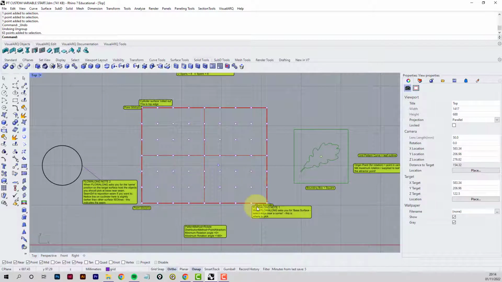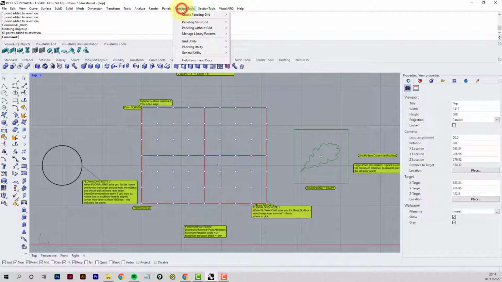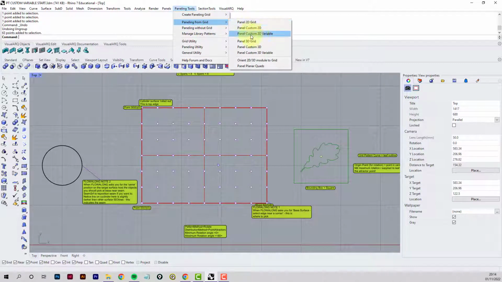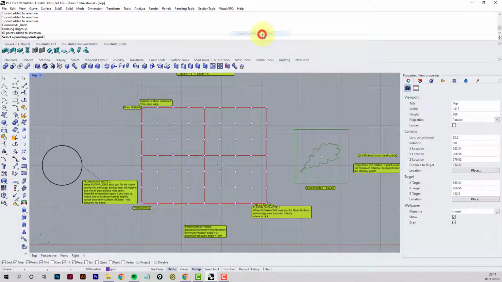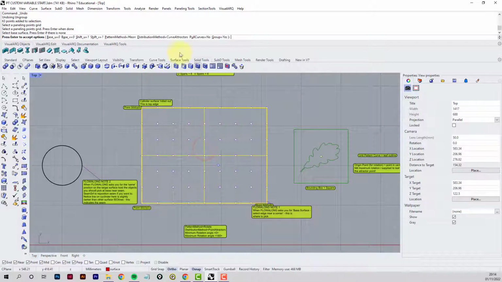Okay, so we're ready to actually make this object go onto the grid. So we go back to Paneling Tools, Paneling from the Grid, Custom 2D Variable. It's asking me to pick the paneling grid, enter. Pick the base surface if it's visible, so it is, so I'm just going to pick it. And then we get the more serious options.